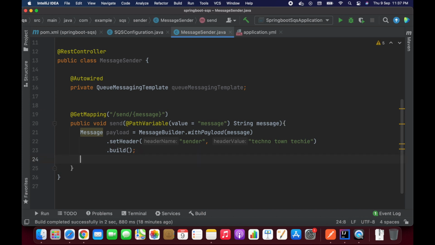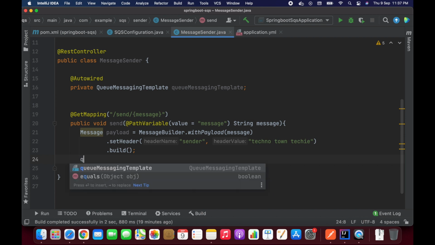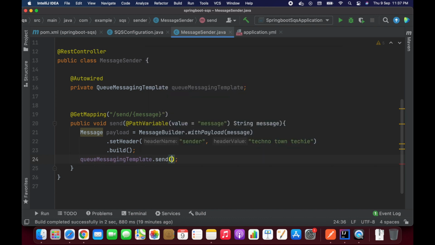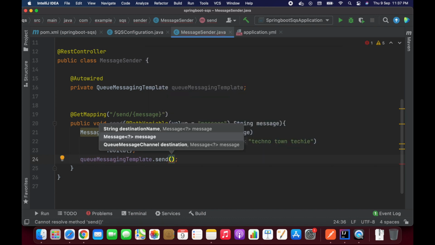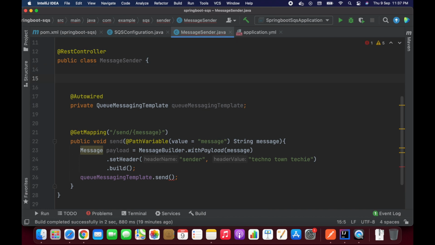So our payload is ready now, and we need to send it through the queue messaging template. Let's take queueMessagingTemplate dot send. It's going to take a destination and this message. The destination we haven't created. Basically, we need an endpoint here, that is the destination. So let's take private String endpoint.